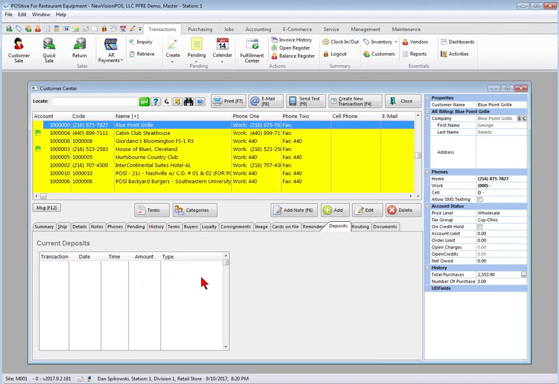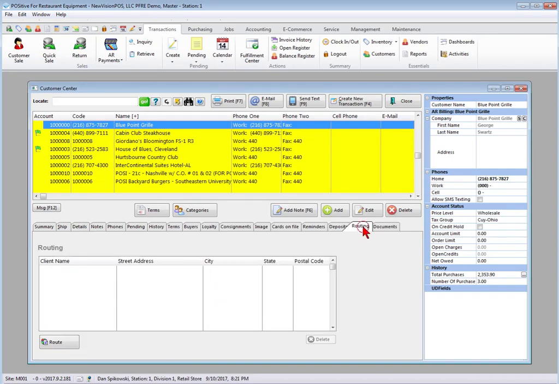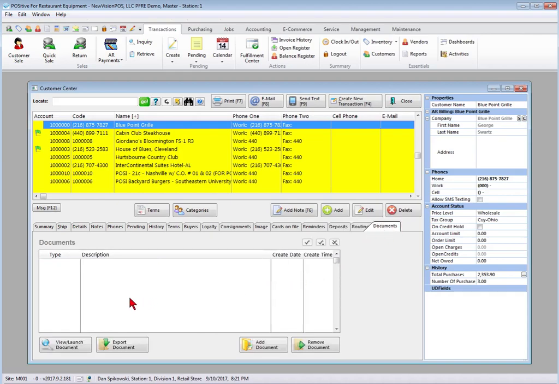Any deposits currently on account for some of the sales orders. We're not using the routing because the map point no longer works in Microsoft. And documents will show any contracts or any kind of special paperwork that we have between us and the Blue Point Grill. And that sort of gives us the overview of what the Customer Center has. And as you can see in this side panel, much of the information that is in these tabs is repeated here.